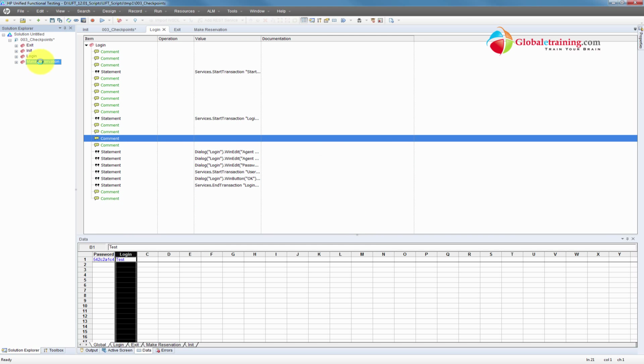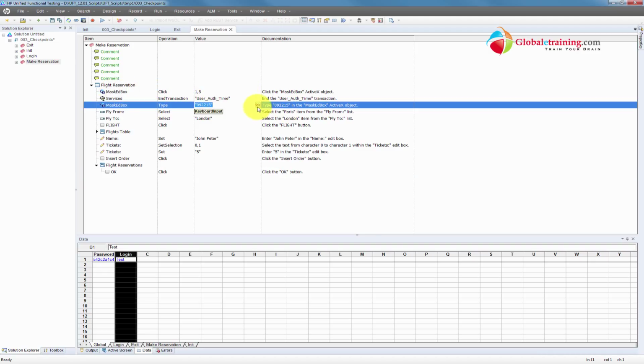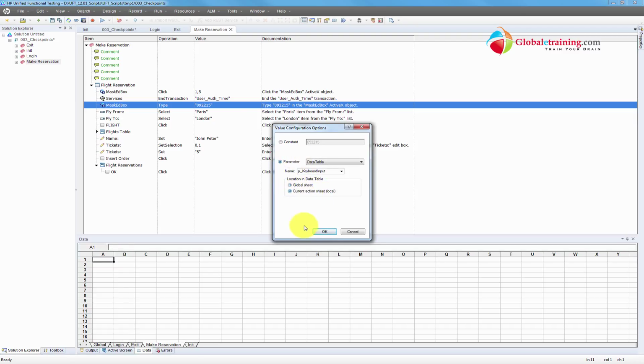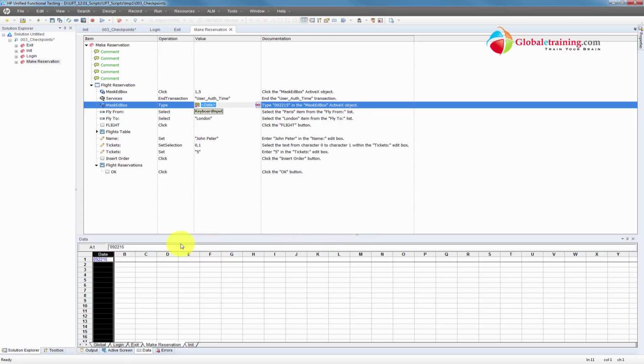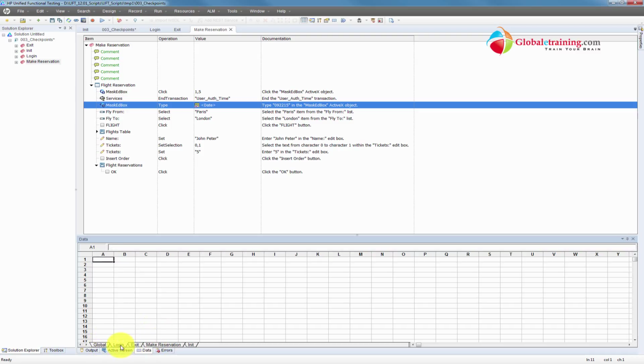Now next we'll go to make a reservation. I'm going to parameterize a couple of things using the data driver option and the remaining from keyword view. Let me start with the keyword view. This here is the date. I'm going to click here. So I'm going to parameterize. Instead of using global sheet, I'm going to pick the current local. This is a local sheet, primarily local to the action. I need to give a name. This is the date. Okay, so as you can see here, the system automatically switched from global to the local spreadsheet. This is for make reservation.